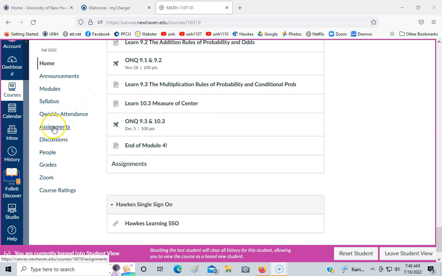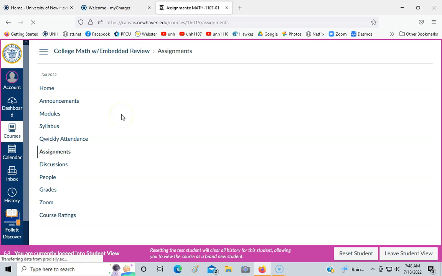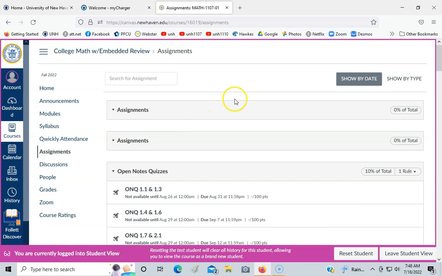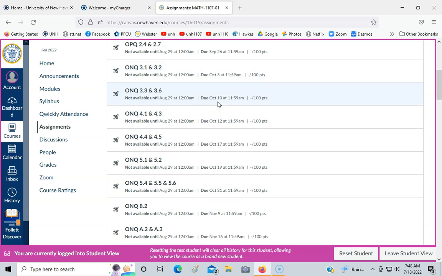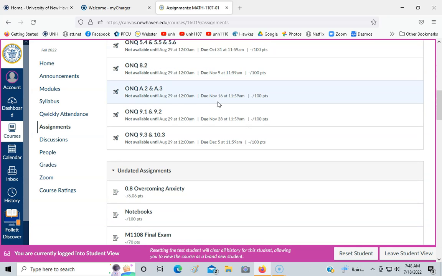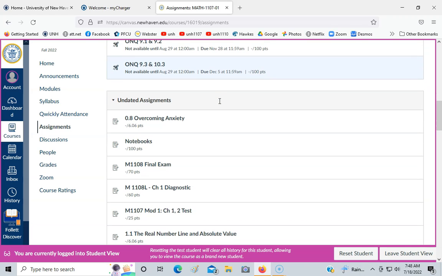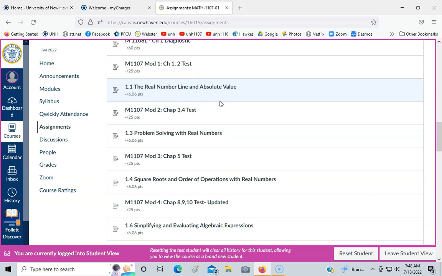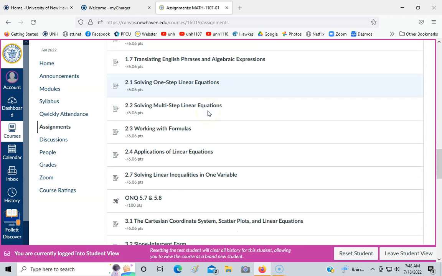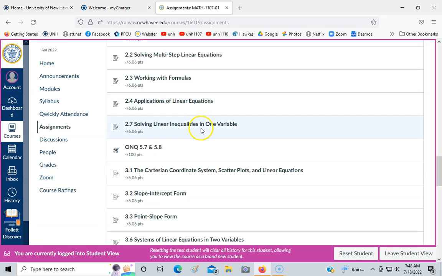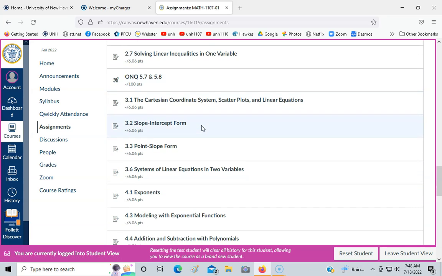On the left, the menu bar assignments. So let's click on that. And here, once this loads, you'll see the assignments. The quizzes are listed here as well. So there's two ways to get to them. But then we have the regular homework assignments that you'll get to through this. And this brings you to the Hawks software where you get practice and then certify to do the assignments.